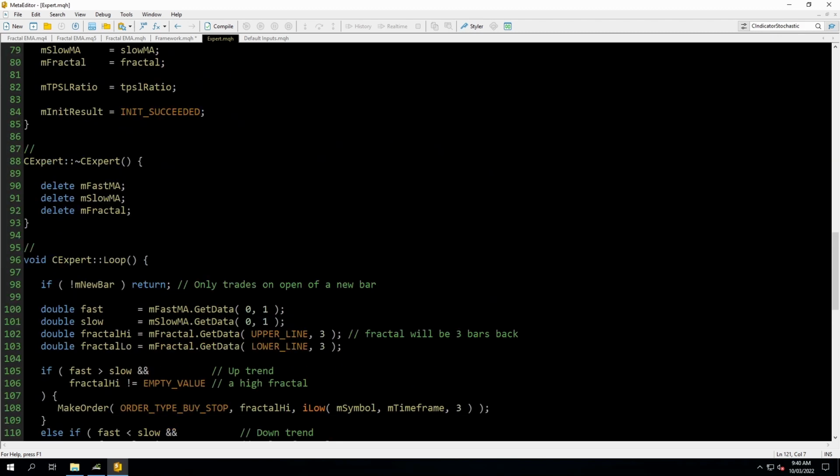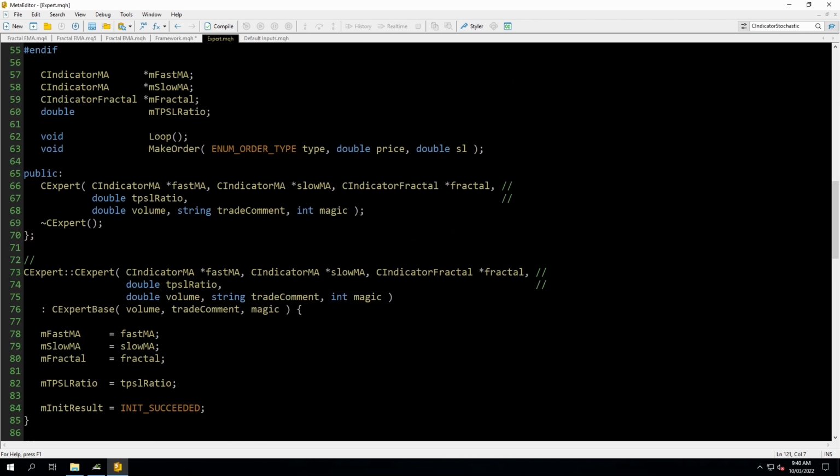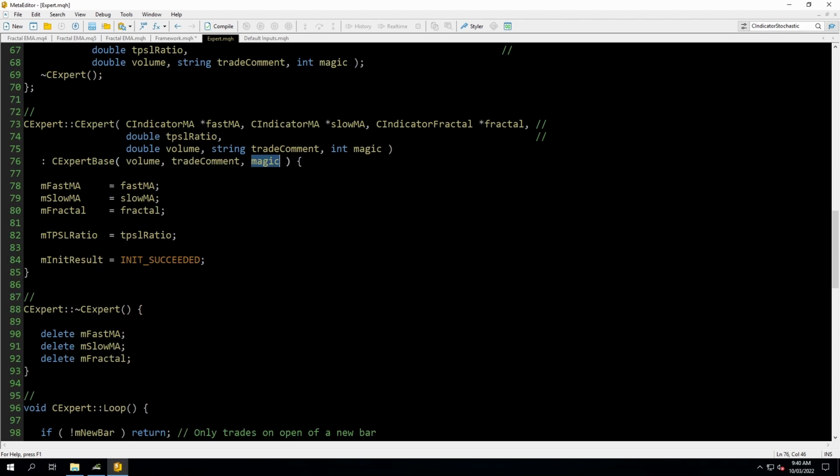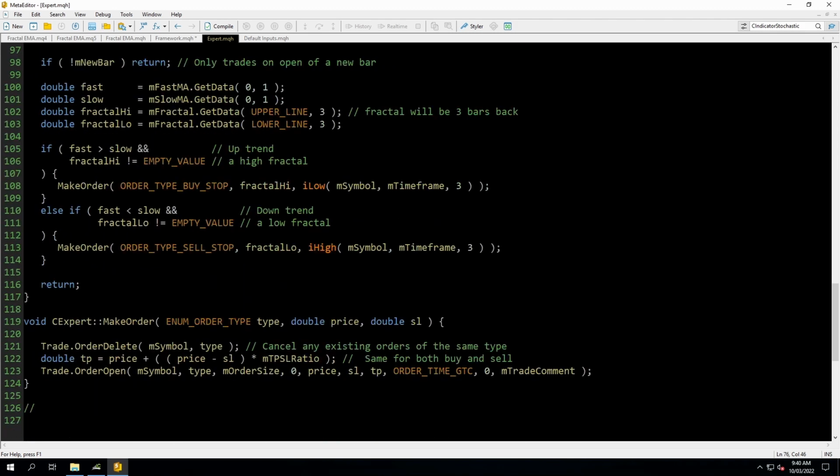Let me scroll back up a little. Here in the constructor, when I call cExpertBase and I pass volume, trade comment and magic number, the expert base already has this magic number stored, and so in calling this order delete, it will delete all buy stop, so for this type, buy stop orders or sell stop, for the symbol and the magic number for this expert.